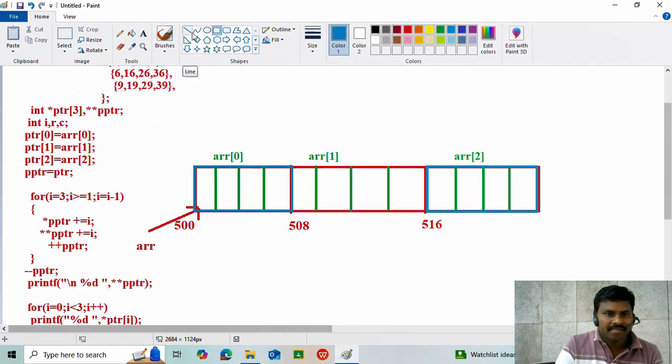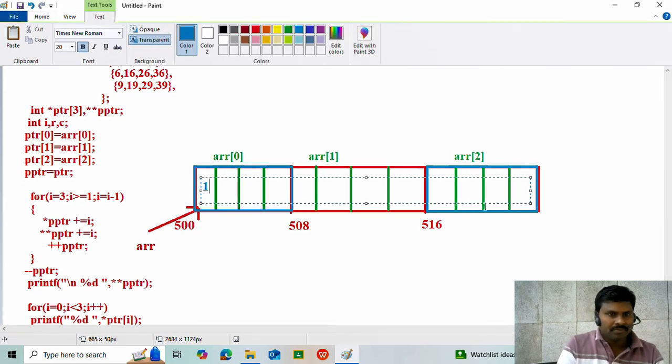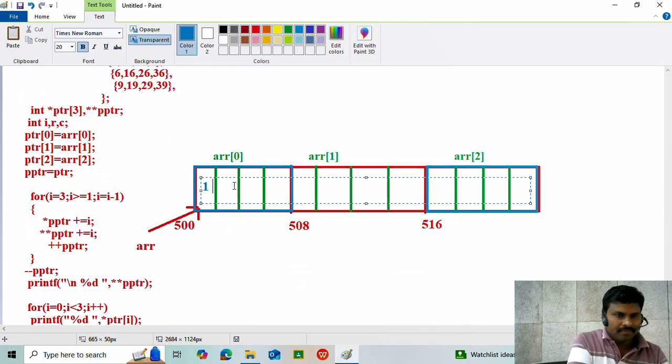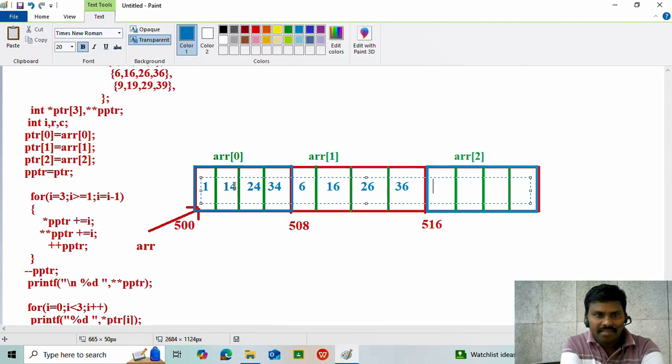The first element is 4, 14, 24, 34. Next is 6, 16, 26, 36. Next one is 9, 19, 29, then 39.